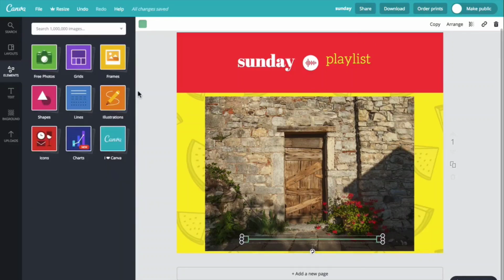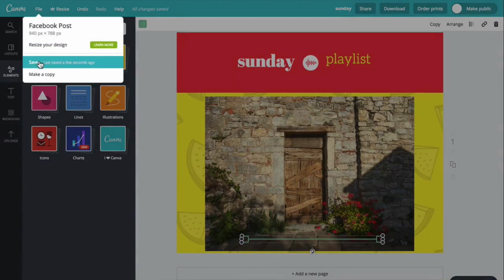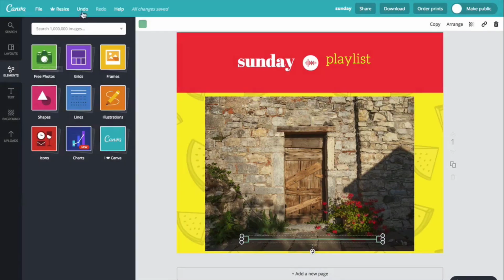You can save your design as you are working on it from the File menu. And you have a couple of really useful undo and redo buttons up here as well. Finally, when you are happy with your design, you have the option to share it and to download it.